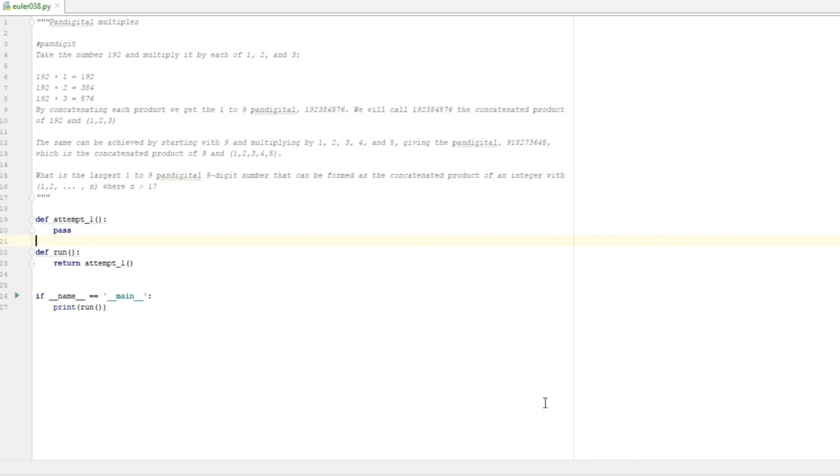Pandigital, it's not really explained in this challenge. Pandigital means that each digit, it's 1 to 9 Pandigital, so each digit from 1 to 9, including both those extremes, appears exactly once in the result that we want. We will call 192384576 the concatenated product of 192 and (1, 2, 3).